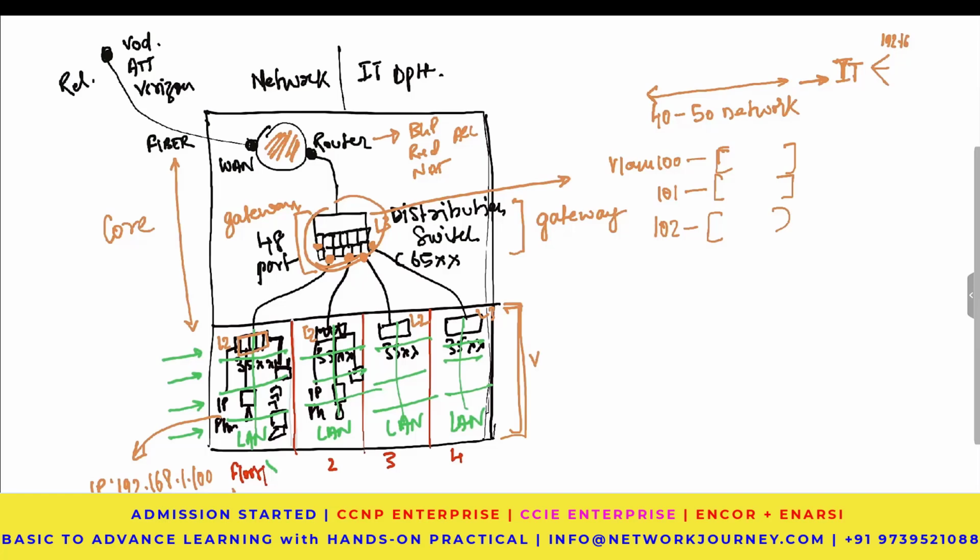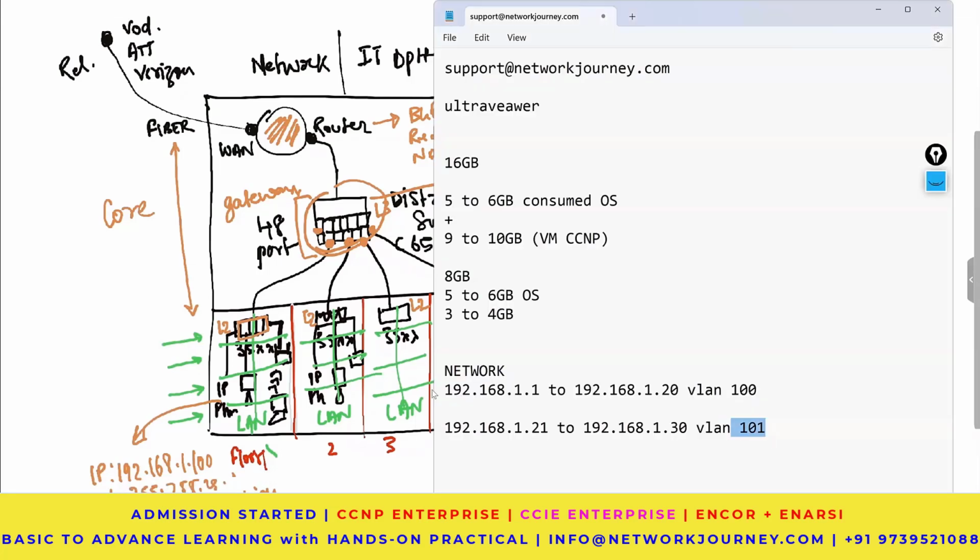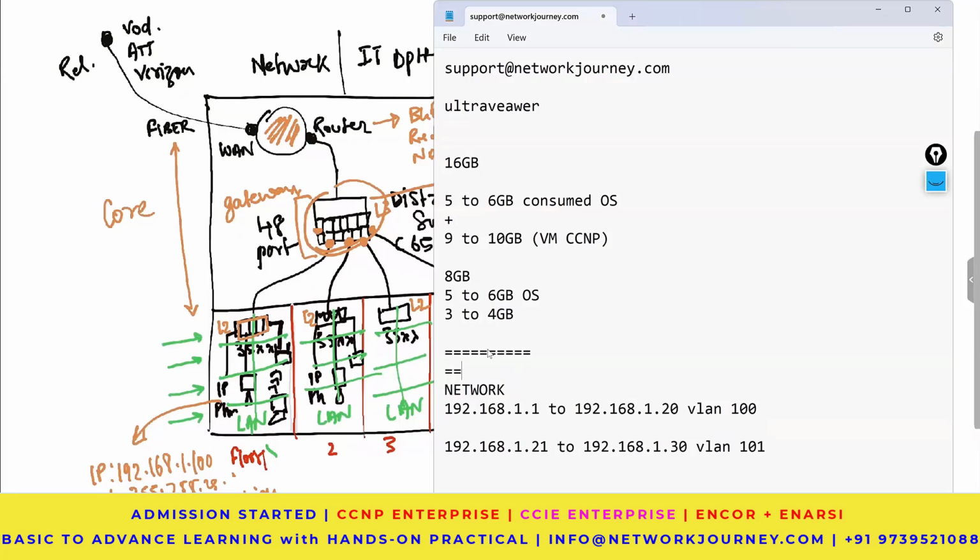Sorry to interrupt. We can't see your screen, whatever you're writing on it. Okay, one second. Let me share the full screen. Okay, now can you see? This is what I've written. Yeah, just now we can see it.